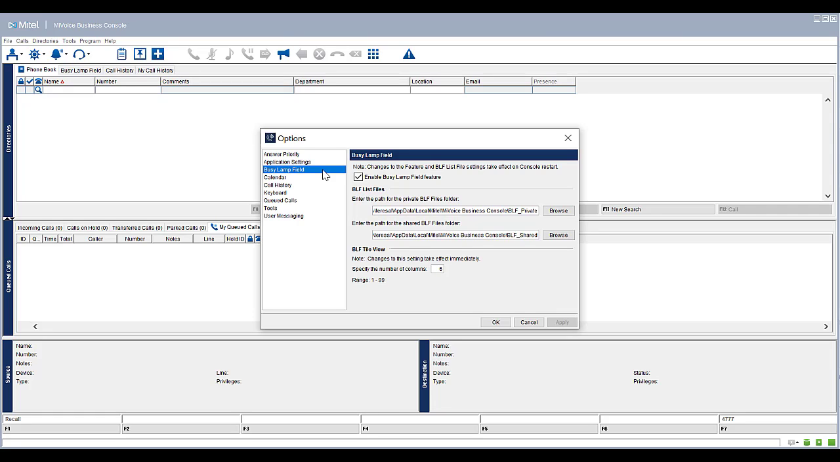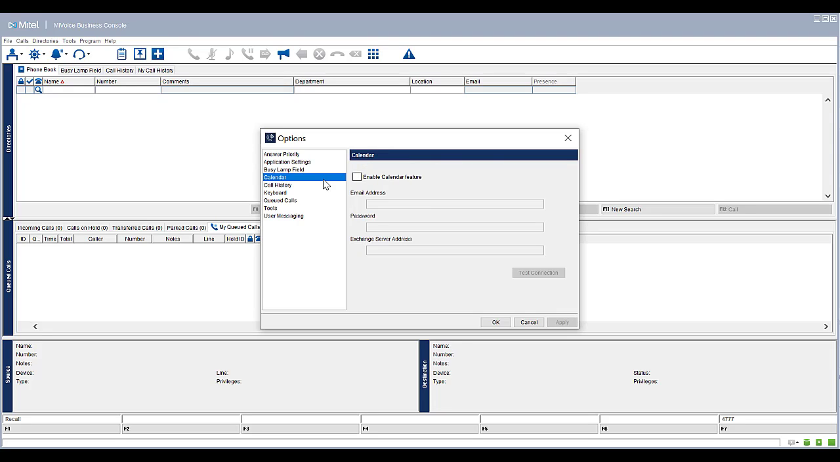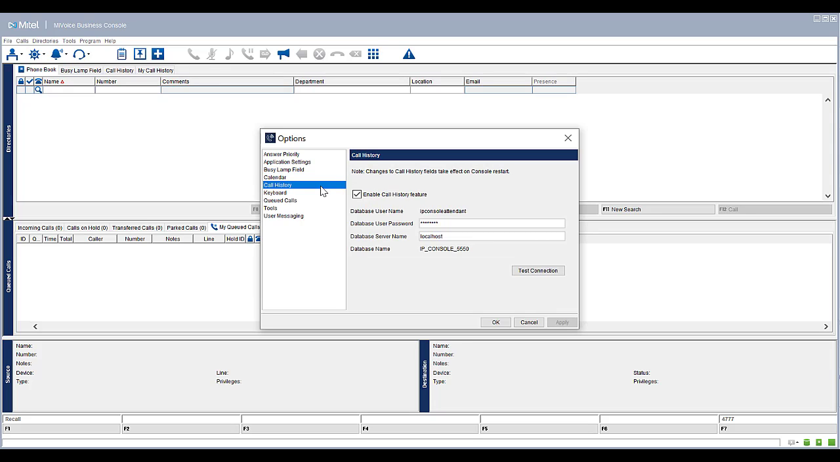You can also change the number of columns of busy lamp contacts that are displayed on your screen. The calendar option allows the console to integrate with your Outlook calendar. Speak to your IT system administrator if this is required. The Call History option is for the installation of the Call History database. Speak to your system IT administrator if this is required.